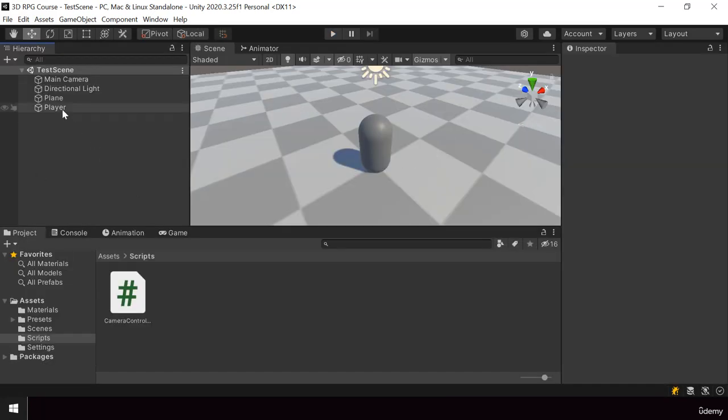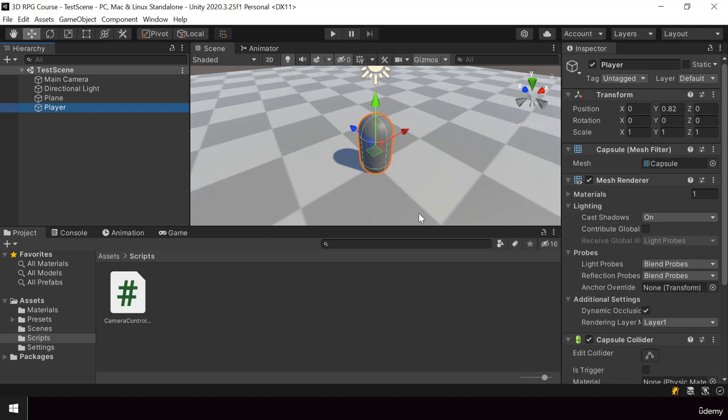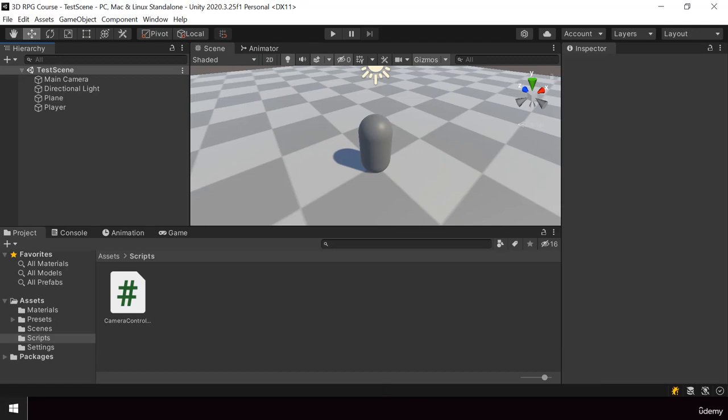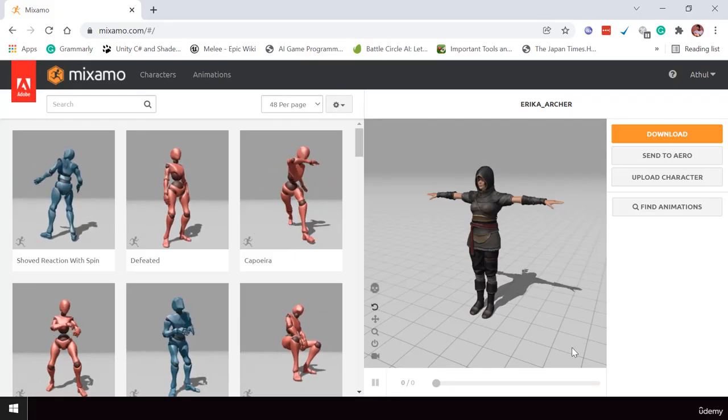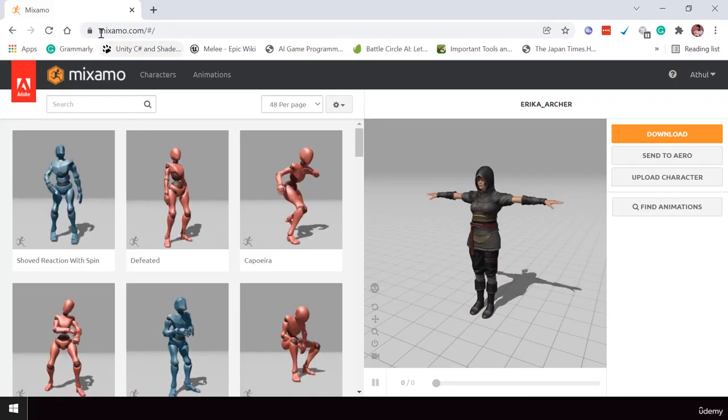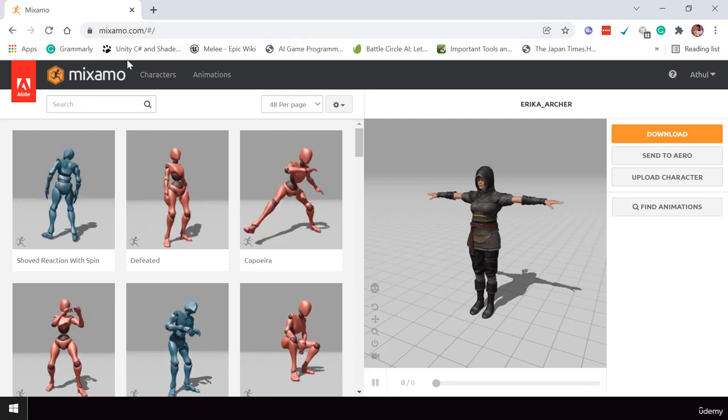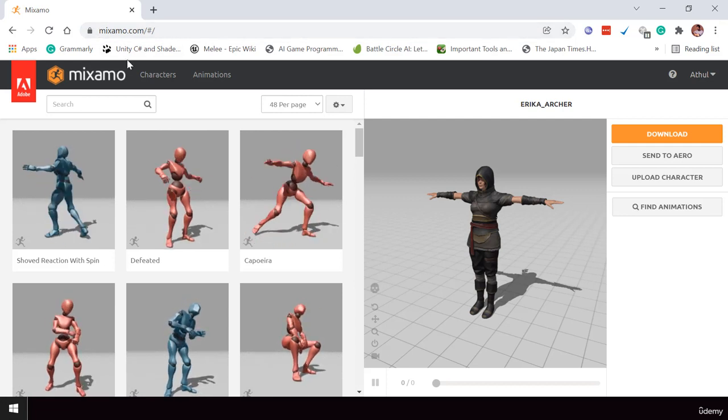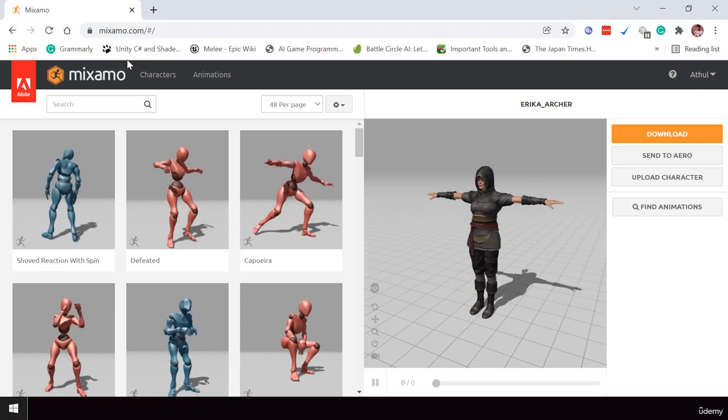So first, I'll replace this capsule with an actual character. When implementing character movement, we won't be able to see the rotation properly if we are using a capsule. Alright, so let me switch this with an actual character. So I'll be downloading the character from a website called mixamo.com. So this site has lots of good characters and high quality animations, and they're completely free.